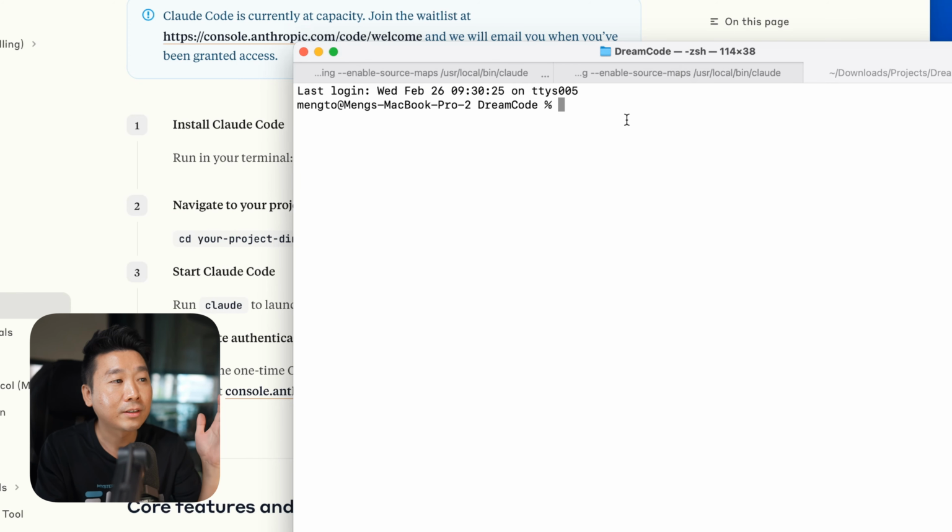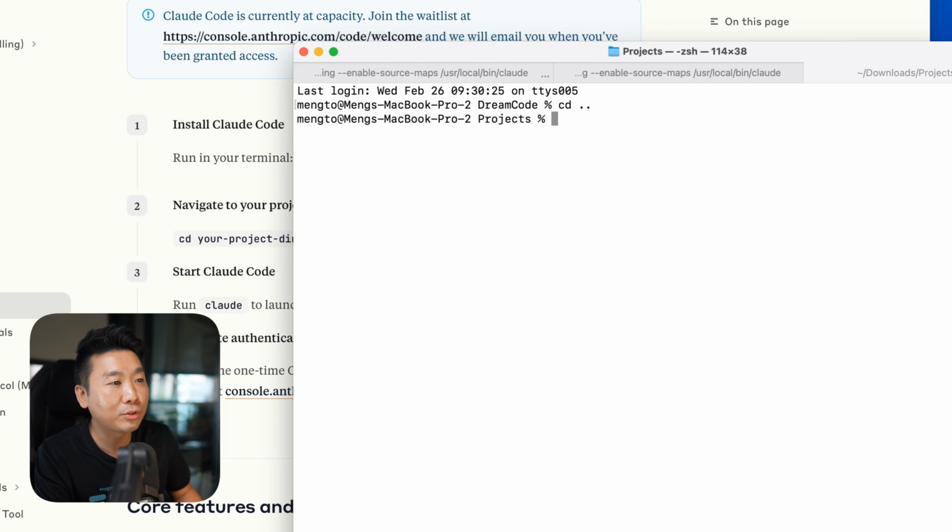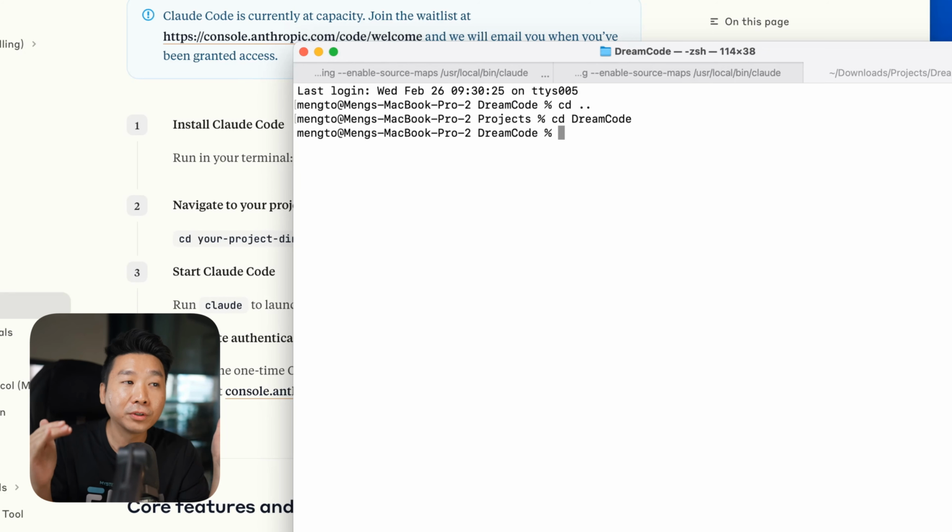In my case, funnily, I call my project the Figma plugin Dream Code. But yes, I'm in my project directory. If you need to know how to go into a directory, it's cd and then the name of the directory. In my case, I put it in projects, and it's going to be Dream Code. You can also press tab to autocomplete, and it's going to filter what starts with Dream, for example. So anyways, if you type everything right, you enter into the directory.